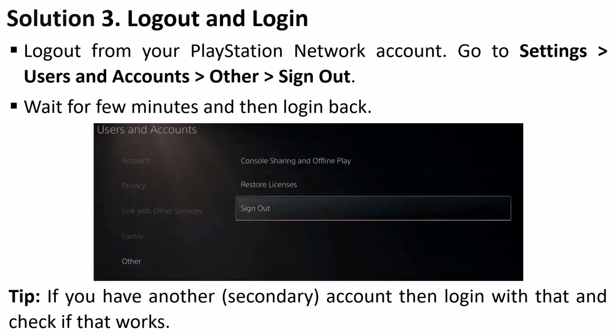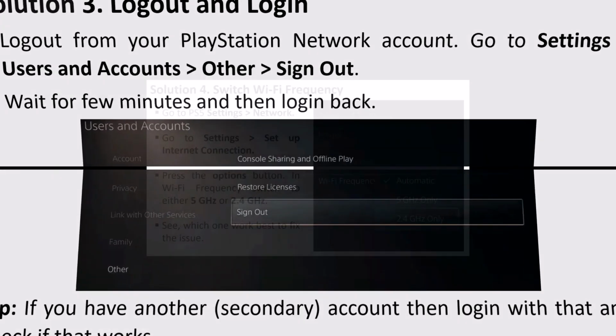Solution 3 is to log out and log in. So log out from your PlayStation Network account, go to settings, users and accounts, other sign out, wait for a few minutes and then log in back. And then you can launch the game and check. Now if you have another secondary account, then log in with that and check if that works or not.